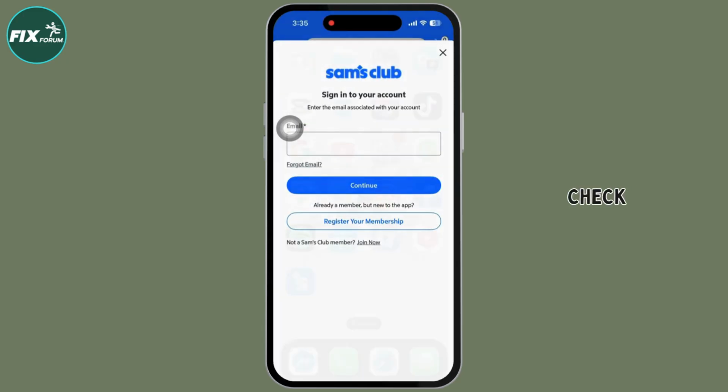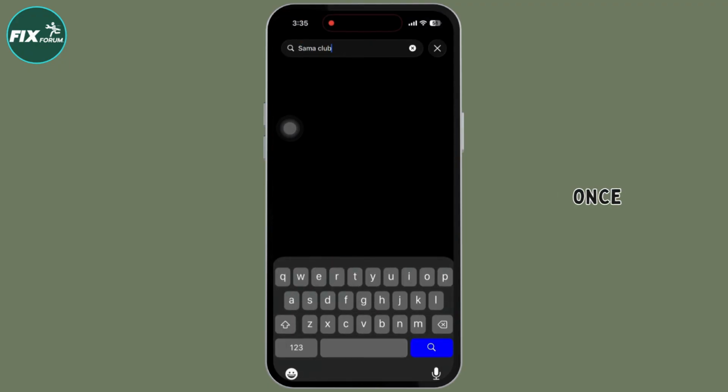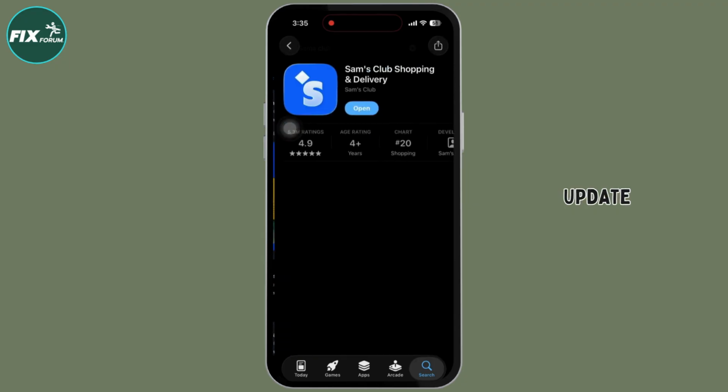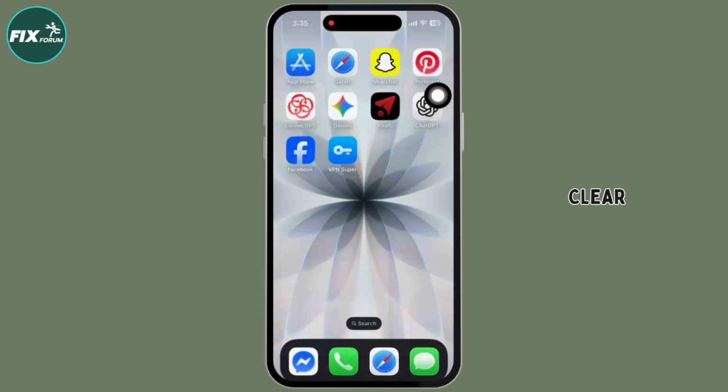Next thing you want to do is check for an app update. So launch the App Store or Play Store, and search for the app Sam's Club. Once the app appears, if you see the option of update, click on it and update the app to its latest version.